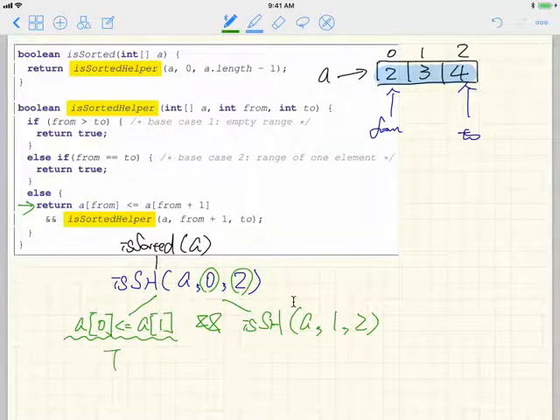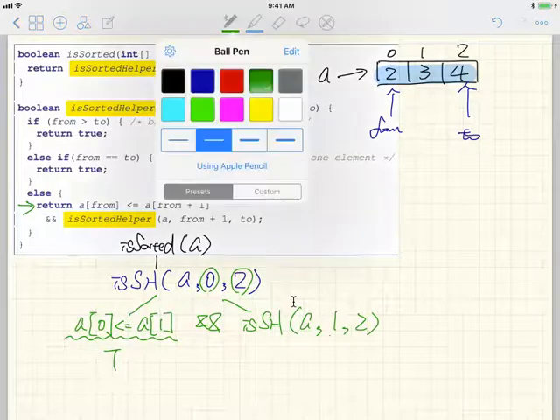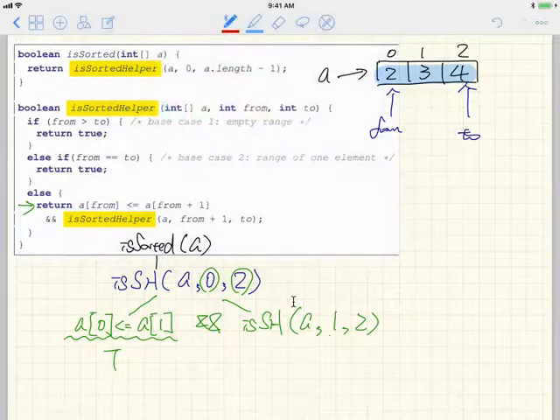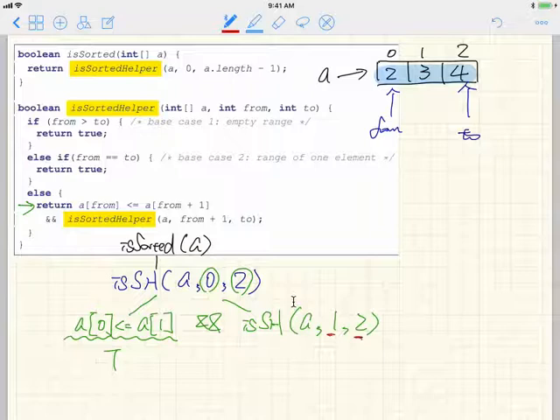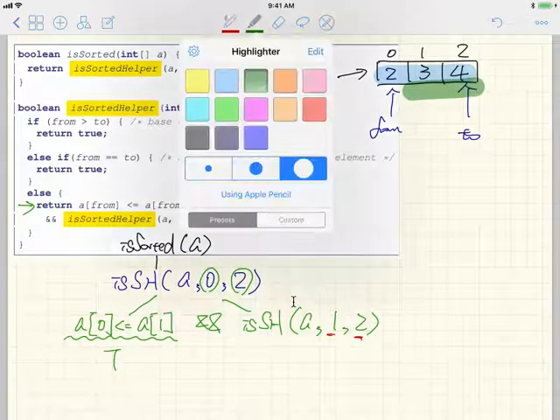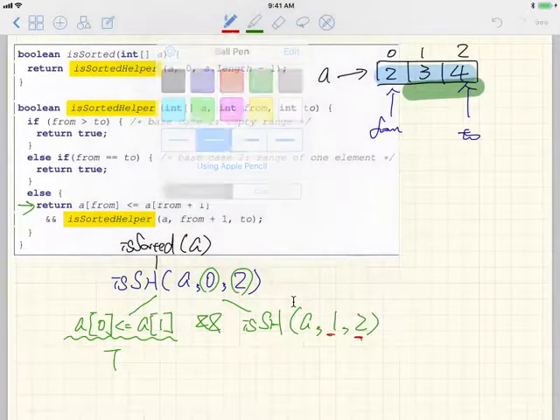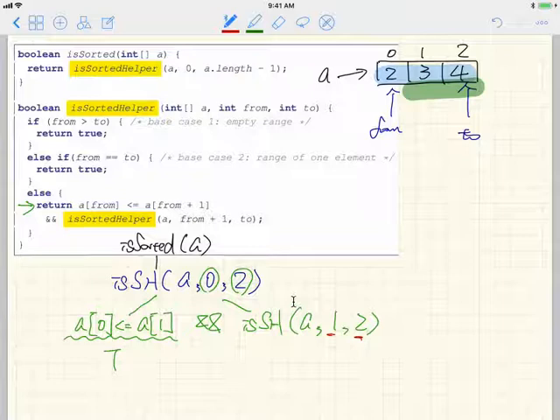Okay. So now over here, we got new from and new to. So let me use green. We got 1 and 2 over here. It's simply just 1 and 2, a subarray over here. And now let's see what's going to happen. Now, so 1 and 2. So now we are making this call again.